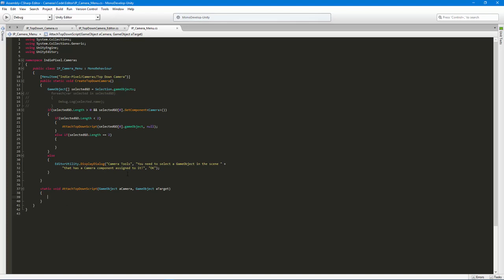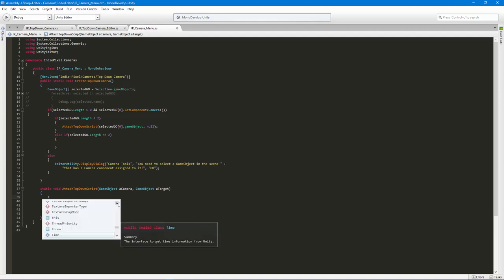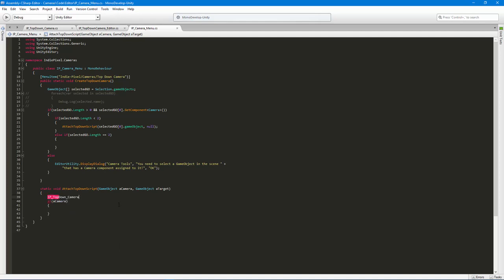Okay, so now we're going to check to say if a camera, right? Because it's a game object, it derives from iNullable, meaning that you can check to see if it's true or false by just saying if a camera or game object. So if a camera, then I want to create a variable first, and this is going to be the type of the script itself. So, IP top down camera. And we're going to say camera script, and we'll just leave it null for now, right?